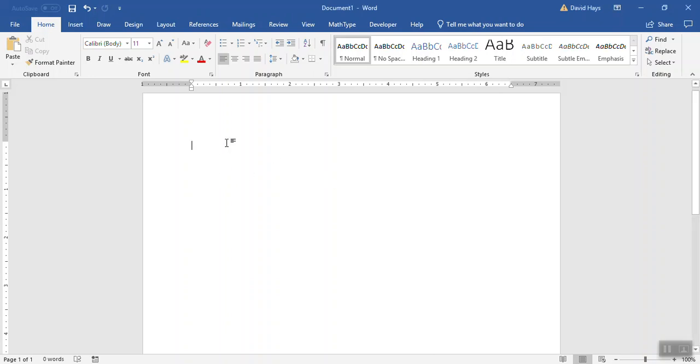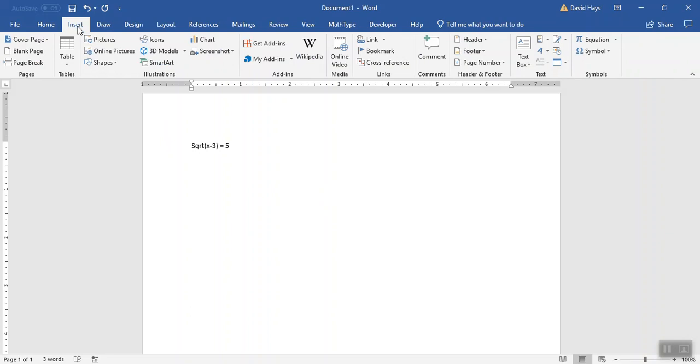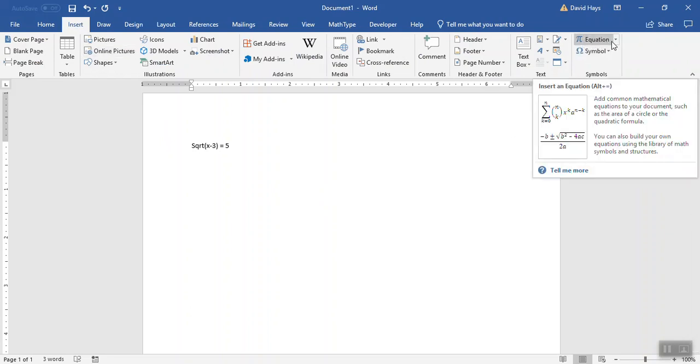Let's say I want to work with equations, math symbols within our Word document. I don't want to type "square root of x minus 3 is equal to 5." I want it to look better than that. I want to enhance my document. If I click Insert, you see there's an option over here in the far right for Equation.